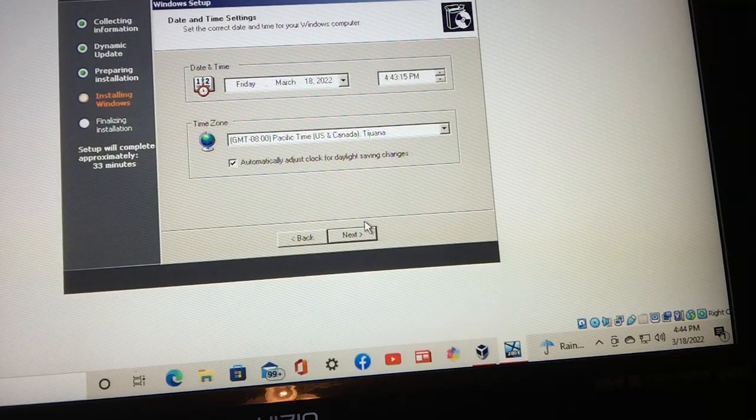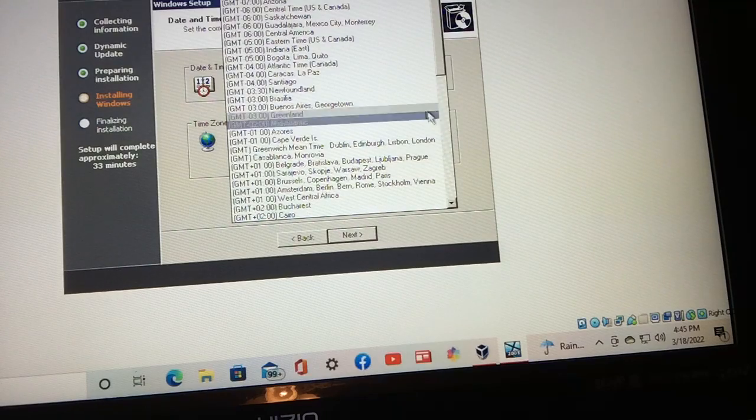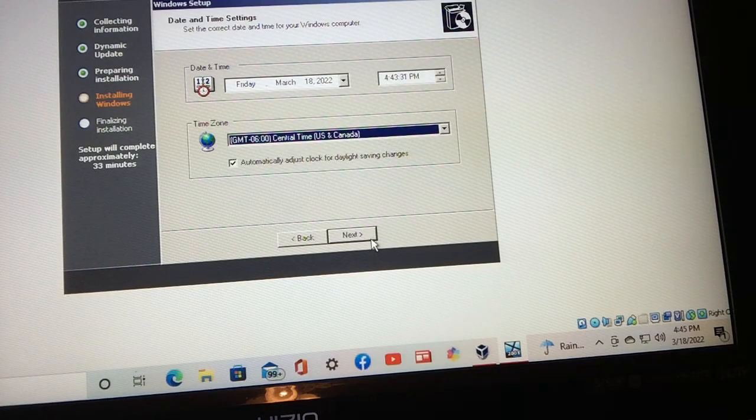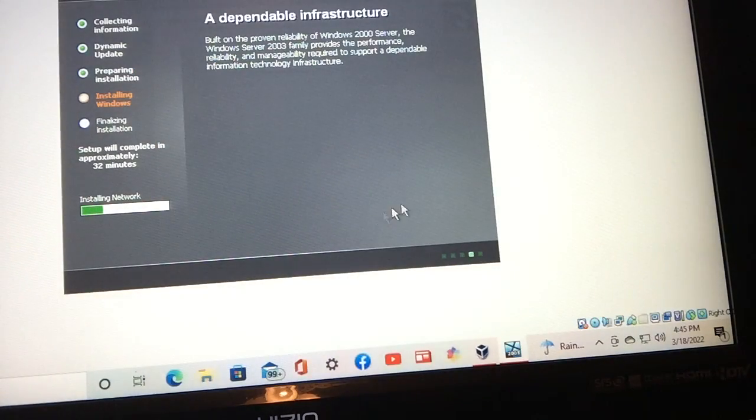Here we're going to set the time and everything on here. We're going to select the, let's see here, Central Time. We're in the Central Time Zone. Click Next. And it's setting up the network now.